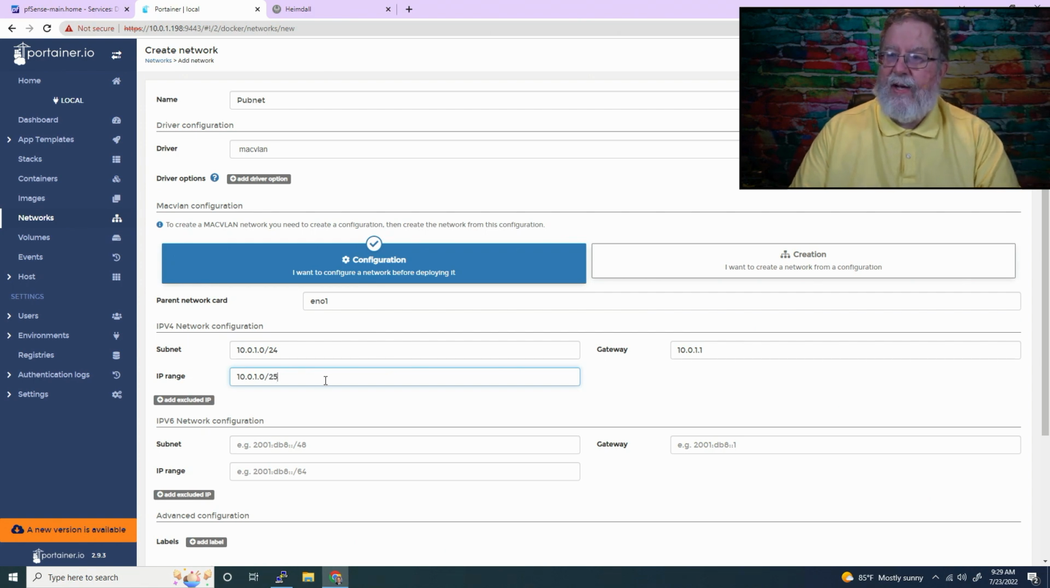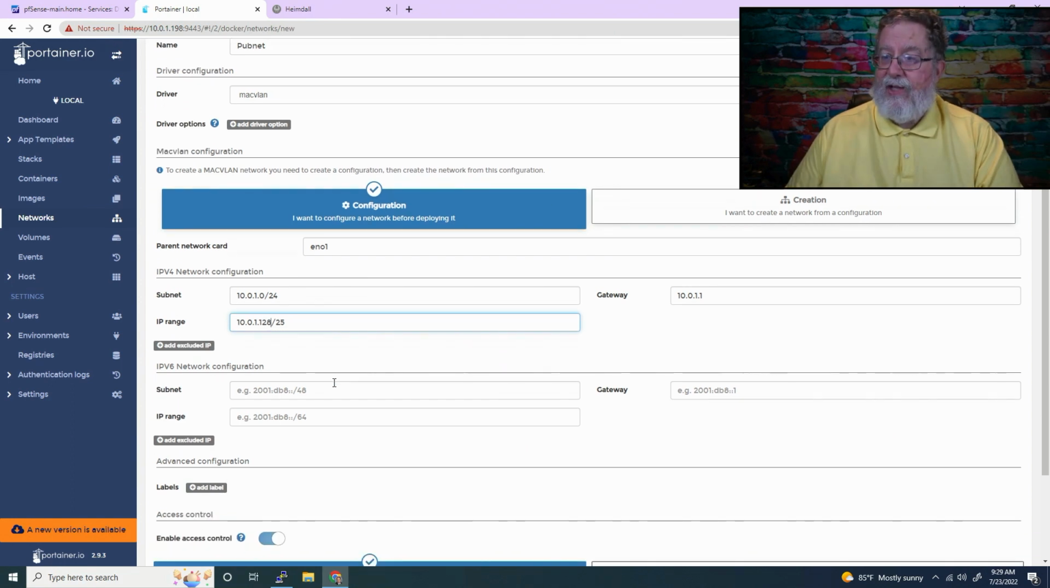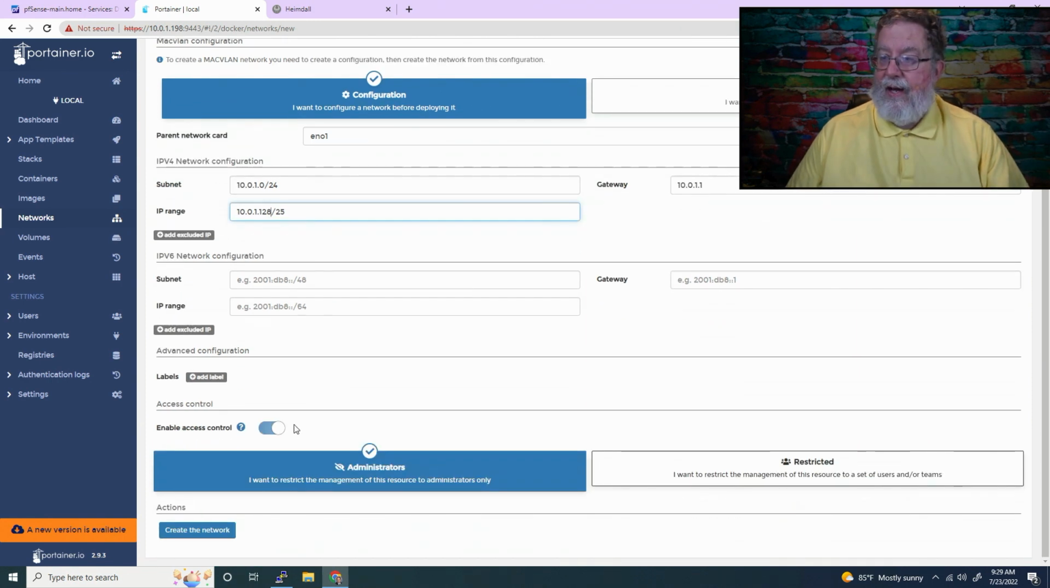10.0.1.0/25, that's going to basically shift it. And we got to do one other thing here, 128. And that's when we're splitting the range in half. And that's what's going to control the IP addressing that it's going to be looking for. And an access control, we'll leave that alone. There's really no reason. So we'll create network.